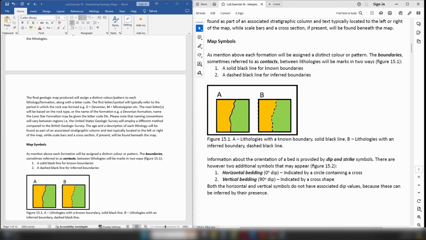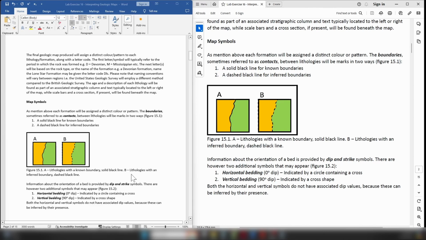There will be variations depending on where the map was produced. However, the symbols themselves will typically be the same. However, there may be variations in things like color or maybe line thickness. So the first and by far and away the most common symbol you're going to come across on a geologic map are boundaries, sometimes also referred to as contacts. And these represent where you have two different lithologies against each other.